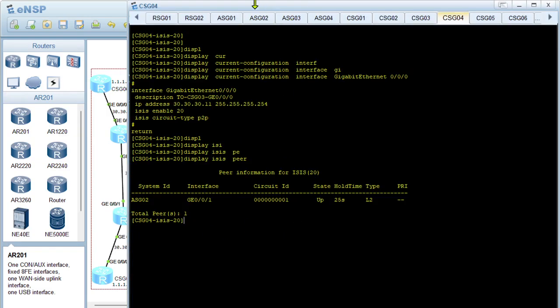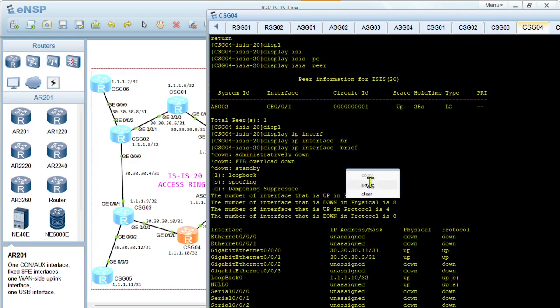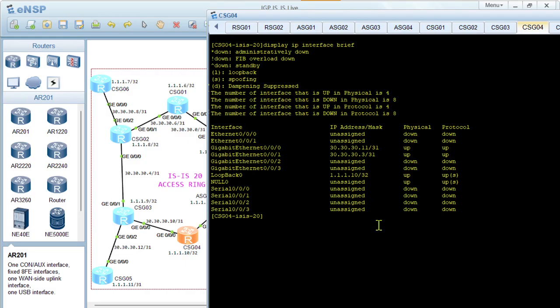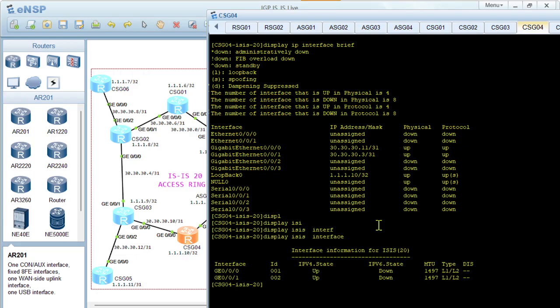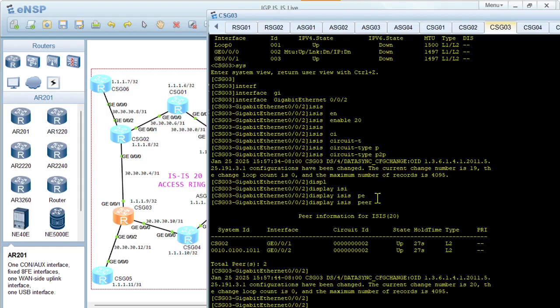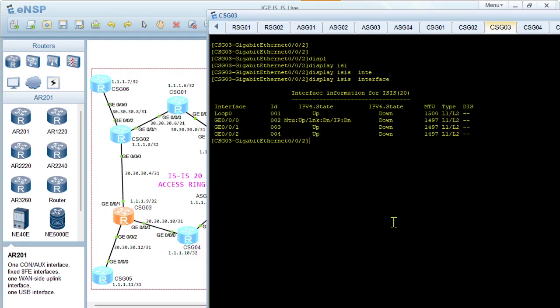Let's do the basic checks, starting by display IP interface brief. Can you run display ISIS interface? Display ISIS interface on CSG03. Okay, let me clear this. Display ISIS interface. Yes, there's something about MTU there, Martin.